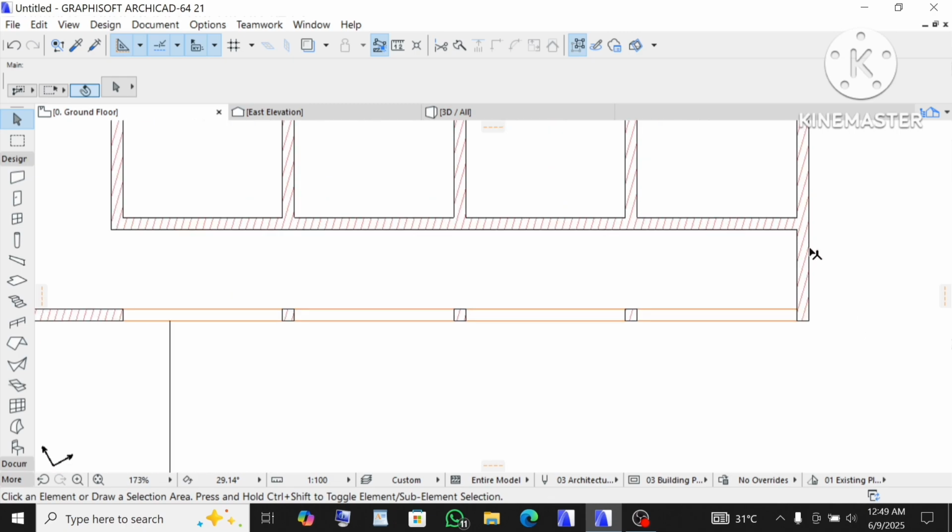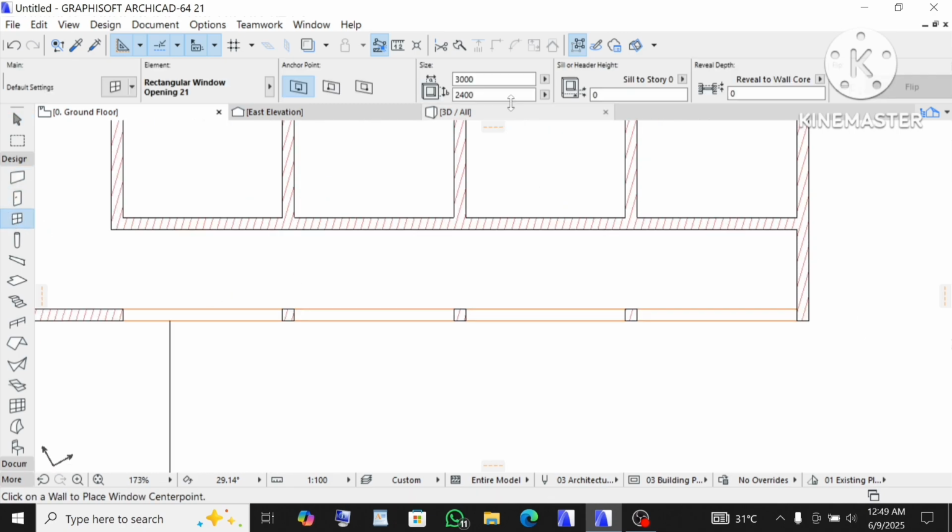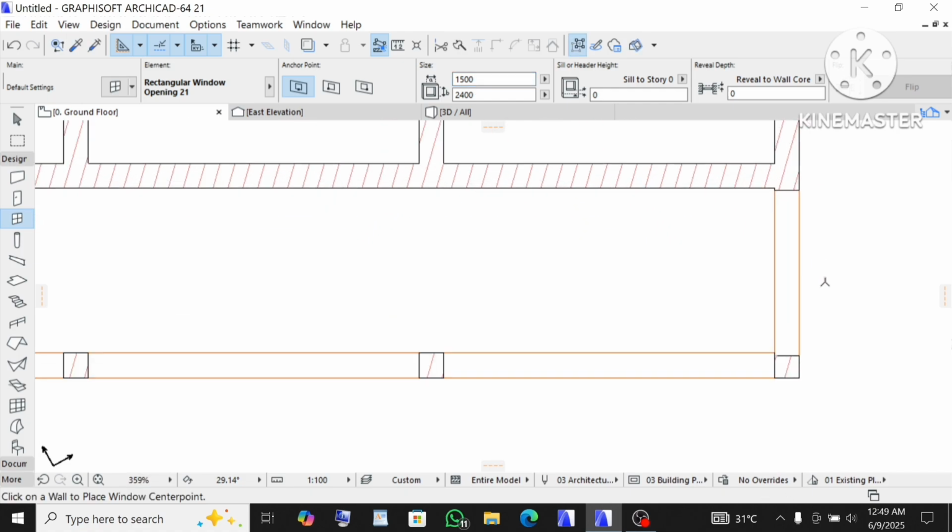And for this also, we are going to click on the window tool, and we do not need to go to the settings dialog. We can change the setting here, the width. Just highlight this and change it to 15, since the width here is 1500, and press enter. So go here and double click and place it. Now hold shift to click on the window to properly place the window.